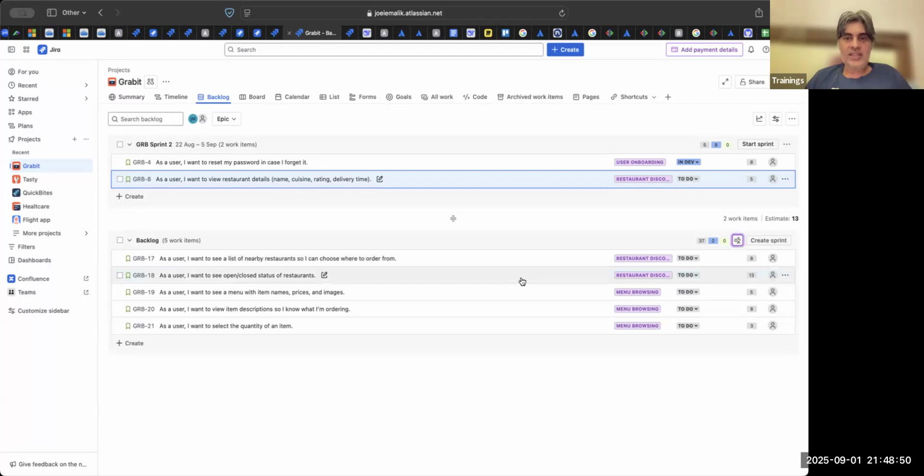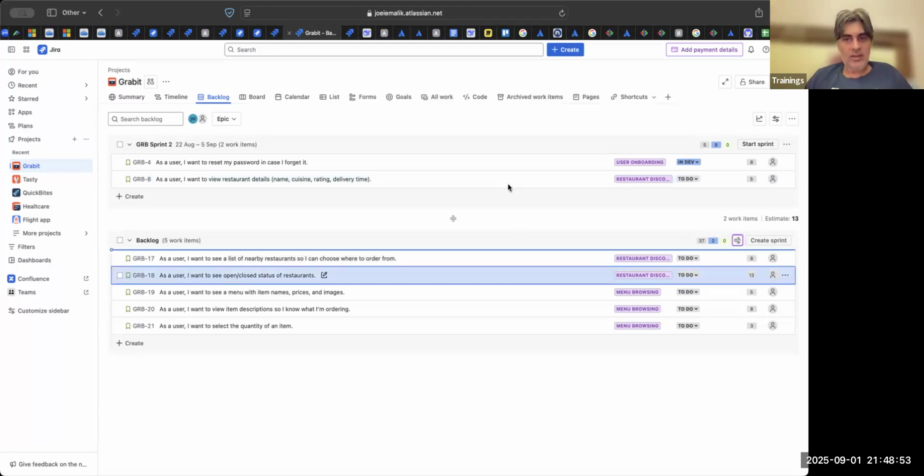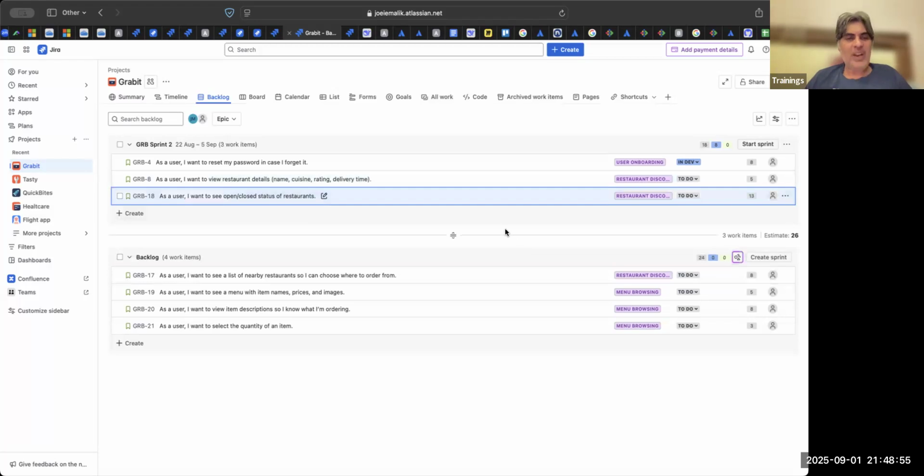Now, in the second sprint, again, it is judgment and gut feel. But they know roughly they can do a minimum of 3 stories. Can they pick up 4? That we'll see. So now this guy says, as a user, I want to see the status of the restaurant. This is a complicated story. Why? This is a 13-pointer. Can we do it?